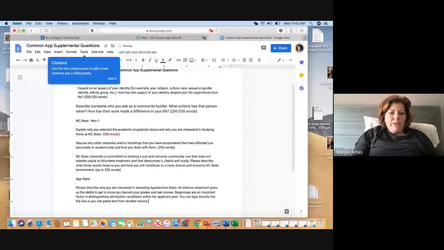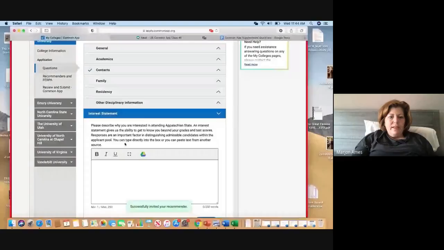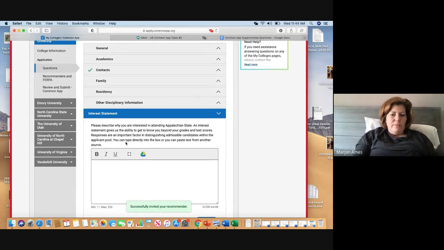And I go back, I look again. Let's just read over the question. Please describe why you're interested in attending Appalachian State. An interest statement gives us the ability to know you beyond your grades and test scores. Responses are an important factor in distinguishing admissible candidates within the applicant pool. You can type directly into the box, but you're not going to do that. You're going to paste it from another source.